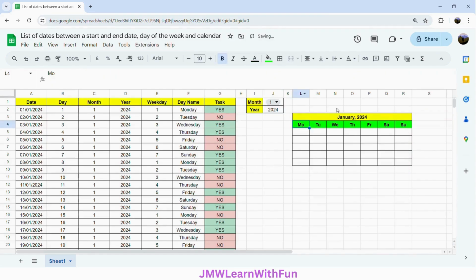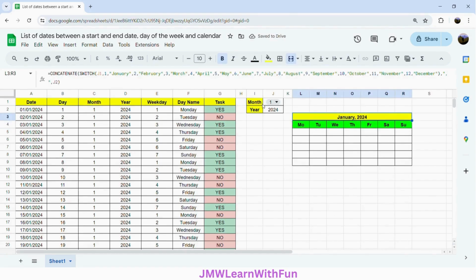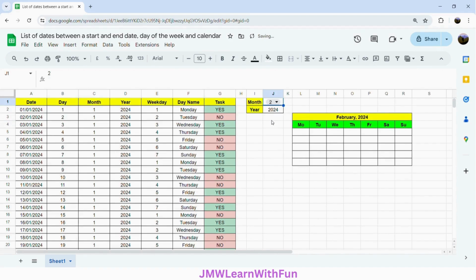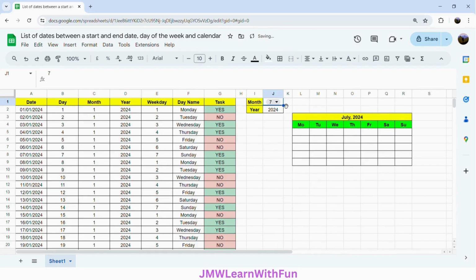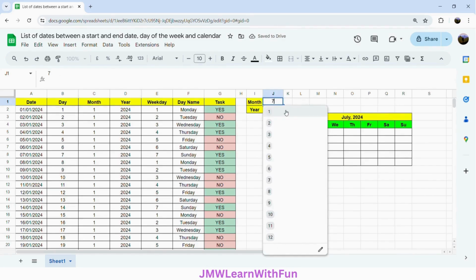We get January, 2024 as required. If we change month to 2, we get February, 2024. If we change month to 7, we get July, 2024. Let's change back the month to 1.